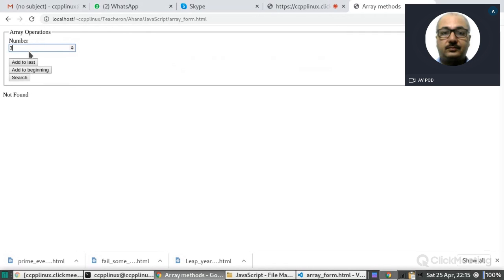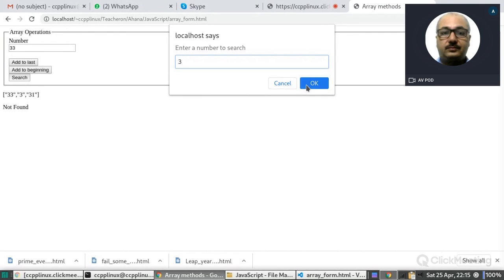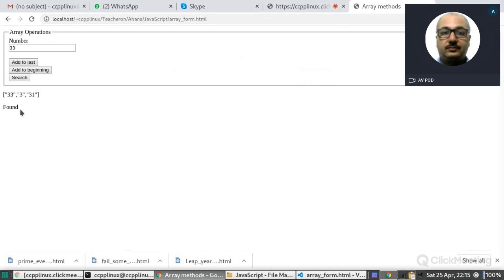Now suppose we have an array. 3 is there, 31 is there, suppose 33 is also there. Now we are searching for 3 here, so it is displaying found. Do you see this? Because 3 is available in this array. So there are some methods in which you need to take input from the user. This is the example for that, and the earlier one is the example for the simple case. So you need to define different buttons of this type for most of the methods that we have discussed so far.